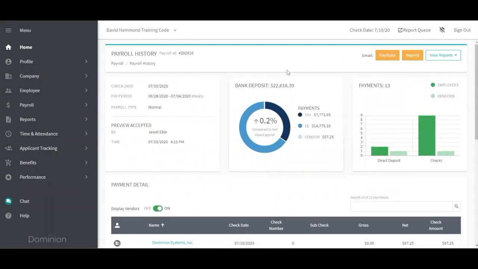You'll be redirected to the post-processing dashboard. Please make sure to watch the last video in this series, which will cover check printing and other post-processing activities.